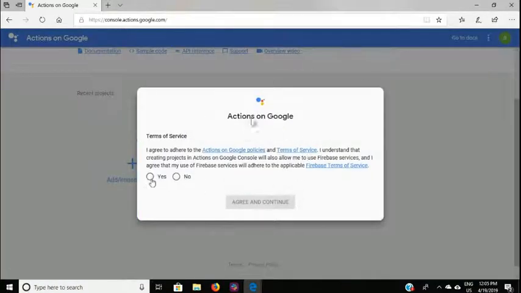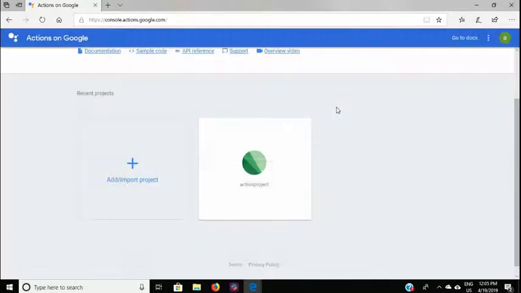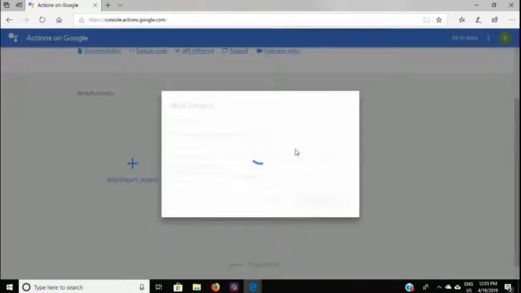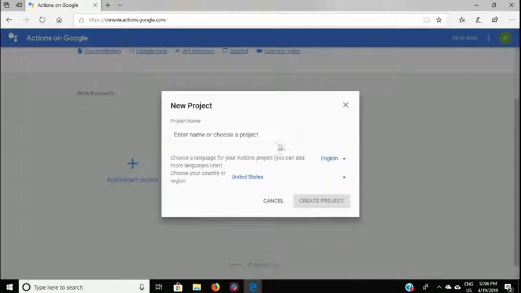So here you have to accept the terms, yes, and just agree and continue. Okay, so now the new project will be created. So you have to first create a project and then create an action on this project. So just enter a name or choose a name. For simplicity, I'm just choosing Go Action. Okay. Now just click on Create Project.